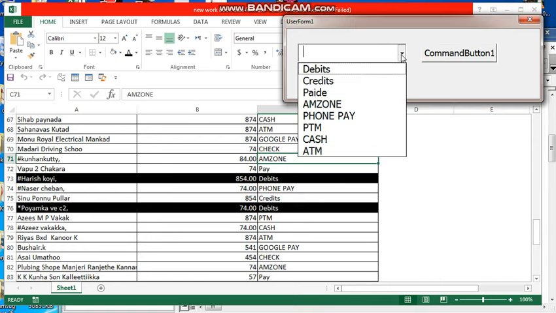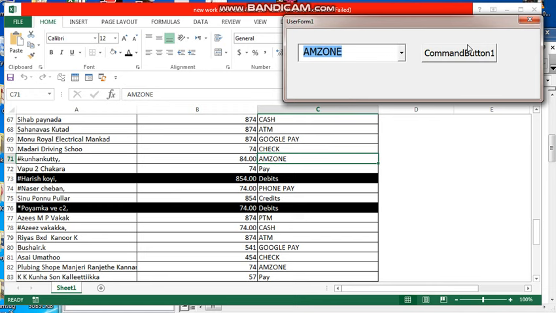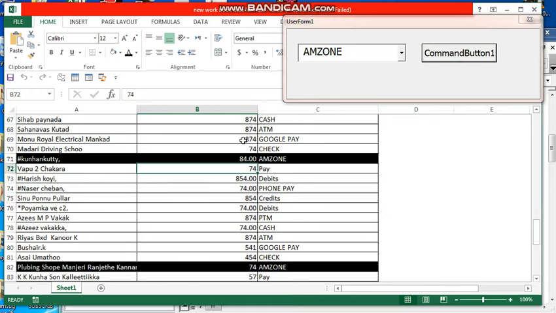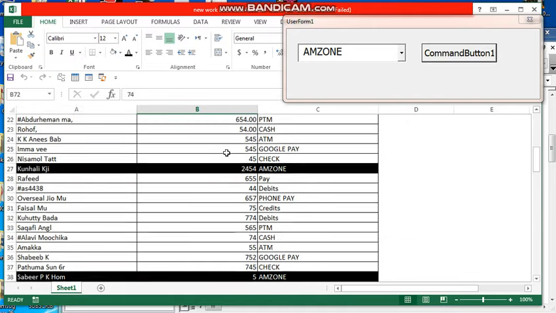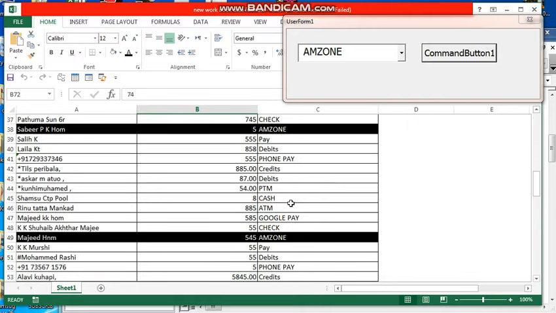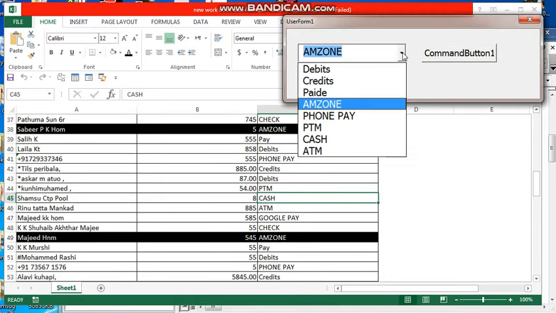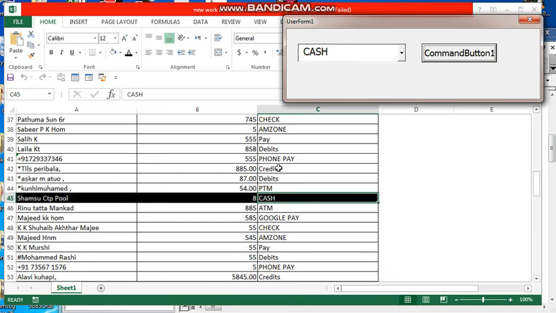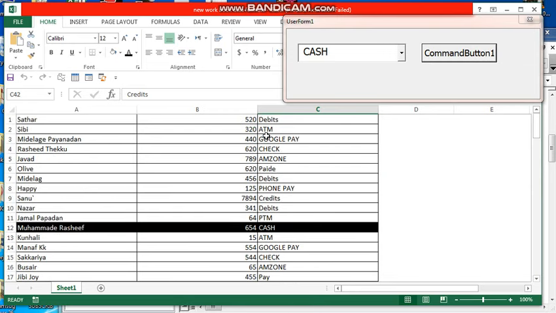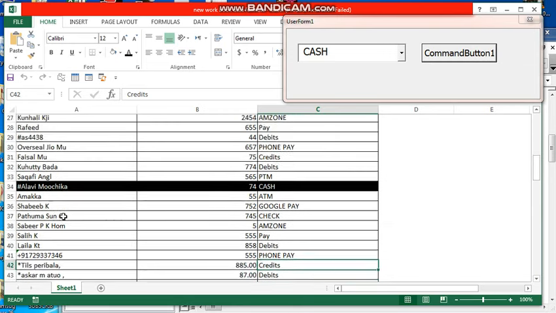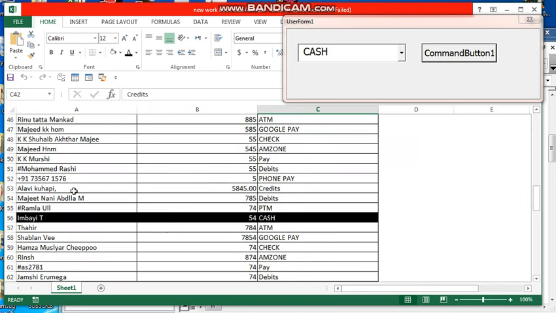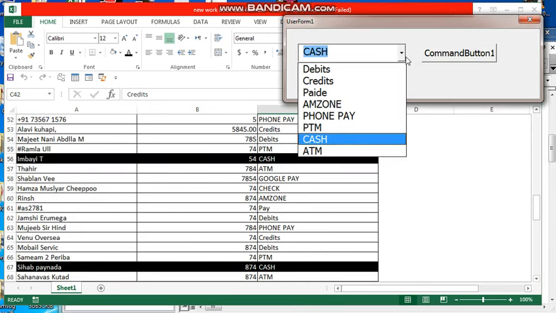Okay, Amazon, command button. Now check the Amazon: how many Amazon are checked? Now checking cash, ready cash. Okay, ready cash. Now checking the phone pay.